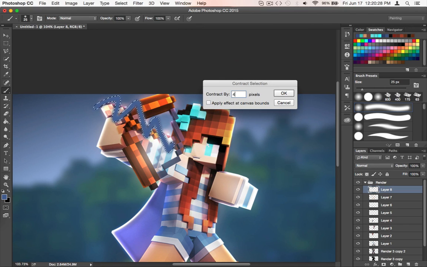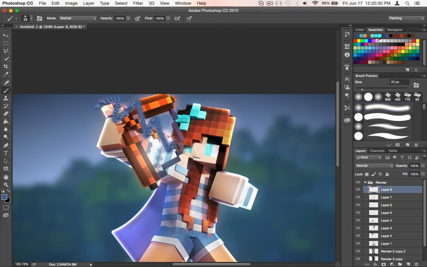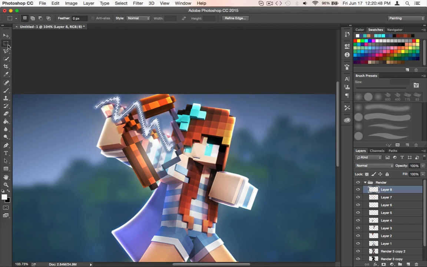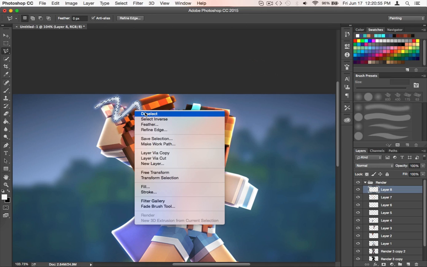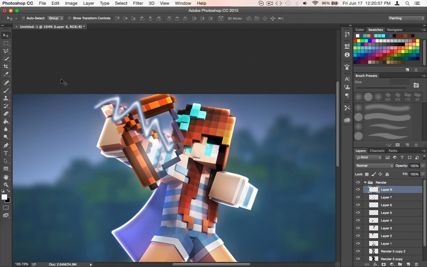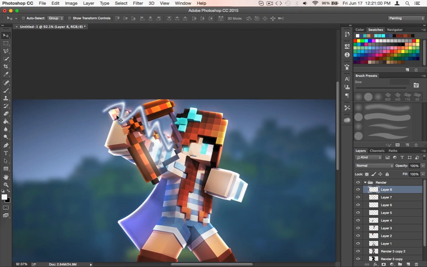That's alright right there. And then choose a different color. I'm gonna go for white. I'm gonna resize my paintbrush because it's gonna do this all in one go. Right after that, I just color it in. Then you go to the rectangular tool, or whatever you use, right click it and click deselect. And then you should get something like this.